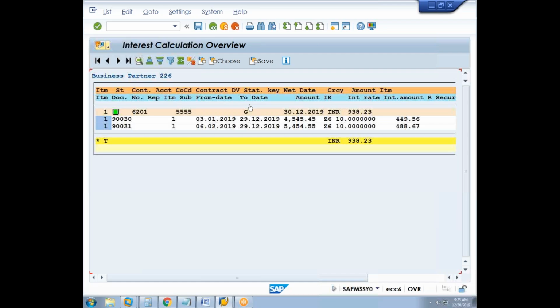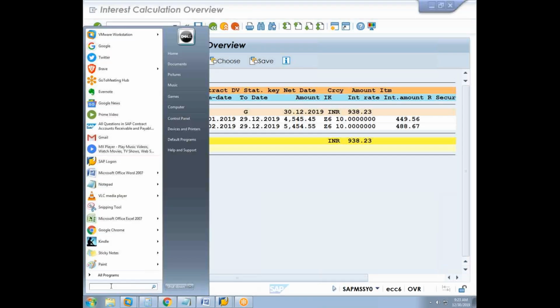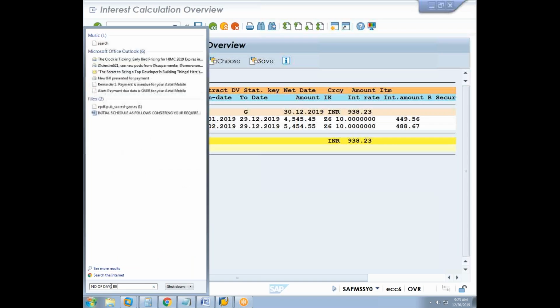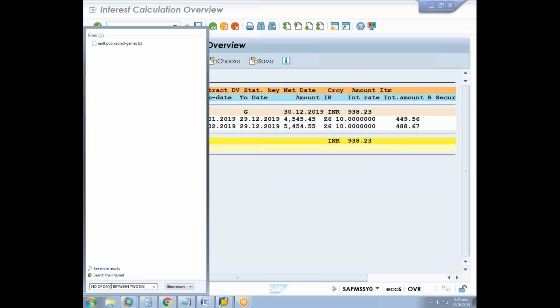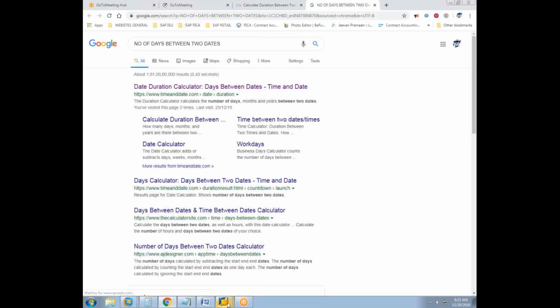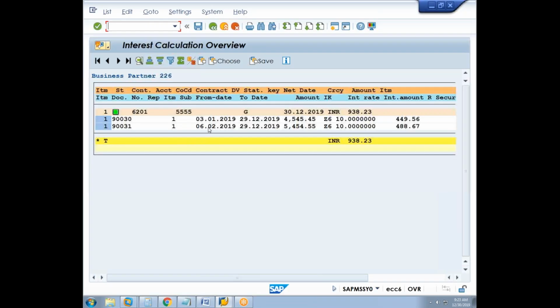So it is calculating individually, excluding the tax amounts. That is basically 449 here and 488. So how are these amounts calculated? The first item is starting from 3rd to 29th. So we will say here the number of days between two dates. Here our first calculation is happening for 3rd of January to 29th of December.